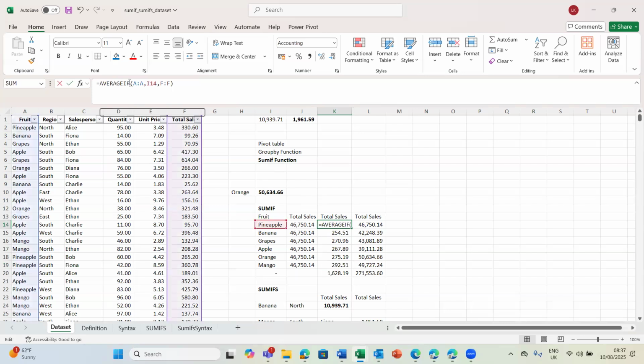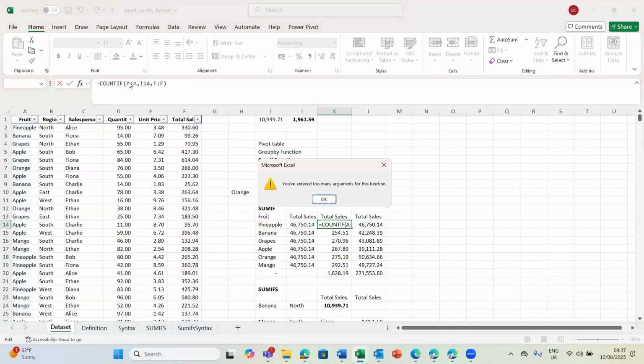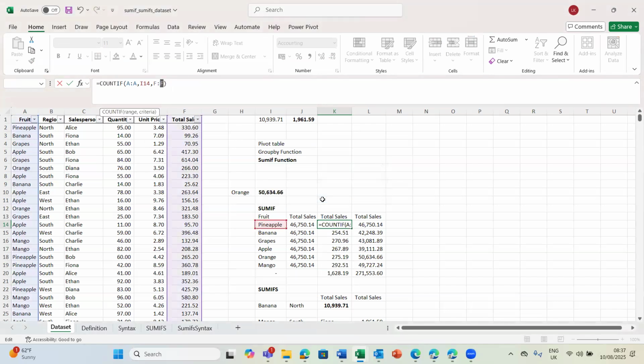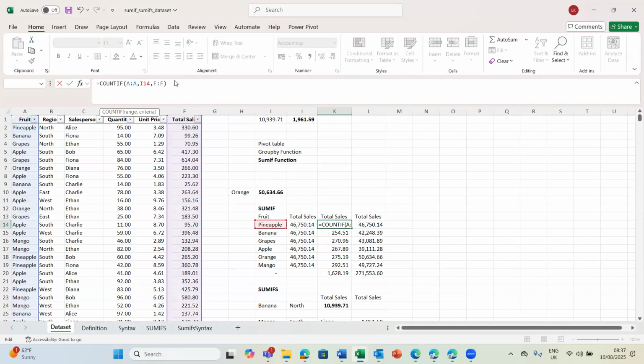The same if you want to count. You can just come here and type COUNTIF. So how many pineapples are there? Just press Enter. Too many arguments for this function. What is happening? Okay, we just do Control V. Okay, just a minute.